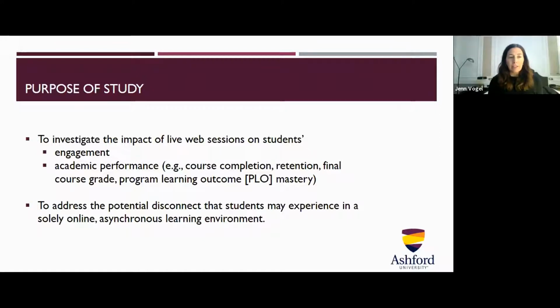So Alan and I completed a study this year, and the purpose of the study was to offer some optional live sessions or synchronous sessions in a course that we were both teaching multiple sections of. And we wanted to see what was the impact of those live sessions on student engagement in the course, and then their academic performance as measured by course completion, retention to their next course, their final course grade, and their program learning outcome mastery. And what we really were trying to do is to address the potential disconnect that some students may experience in an environment that is solely online, solely asynchronous learning environment.